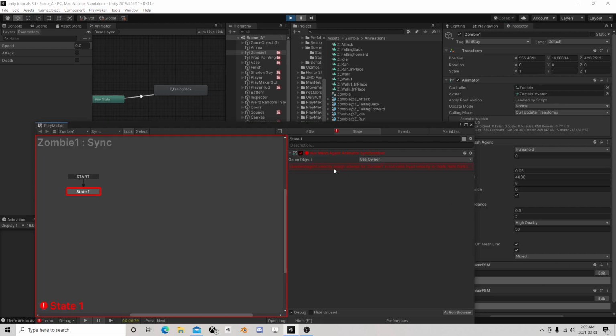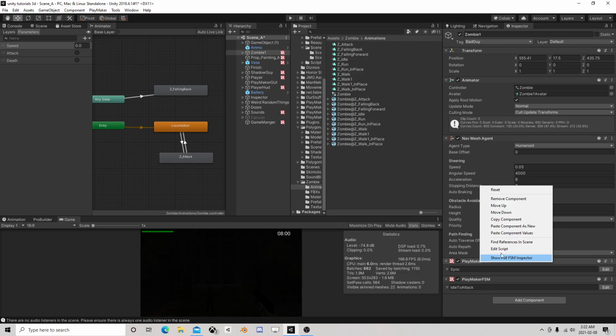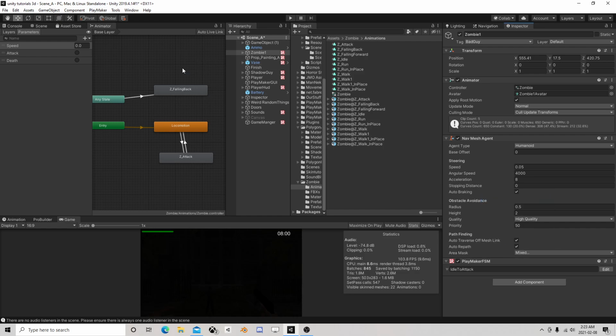Nav mesh agent velocity, assign temp for zombie 1 is not valid. Input velocity is 0. You know what? If it's going to give me issues, I'm going to get rid of it. There we go. It's gone.